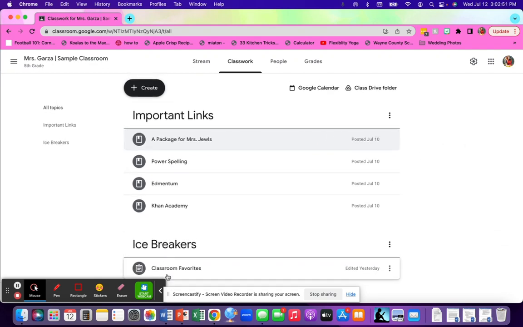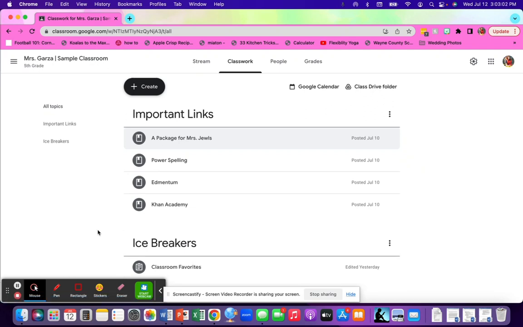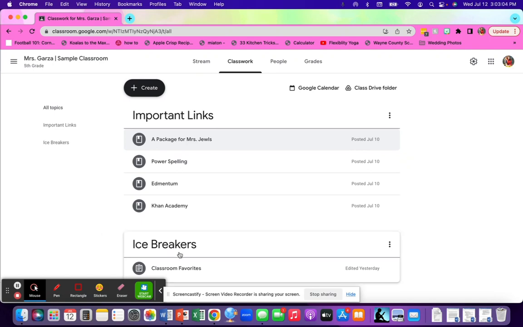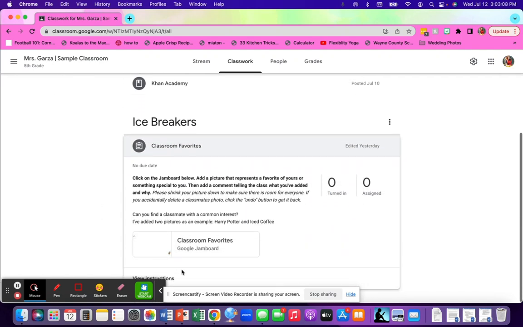Below important links, you will see our activities for the day. For today, it's just an icebreaker. Typically, you will see the date of the day and then the different assignments for you to do. So let's look at today's assignment, our icebreaker, classroom favorites. Go ahead and click on classroom favorites, and then you're going to click the link down there.